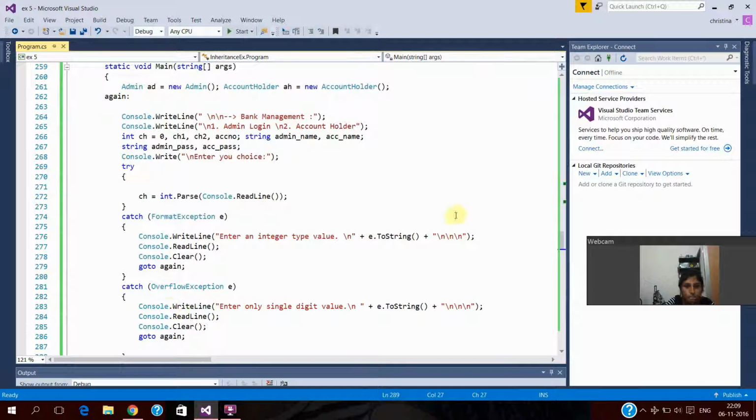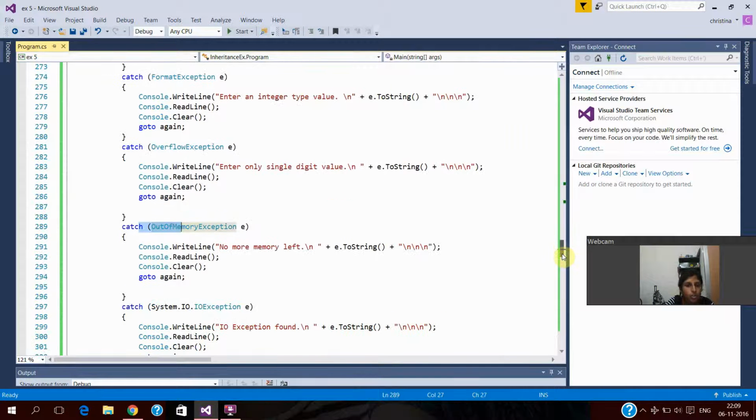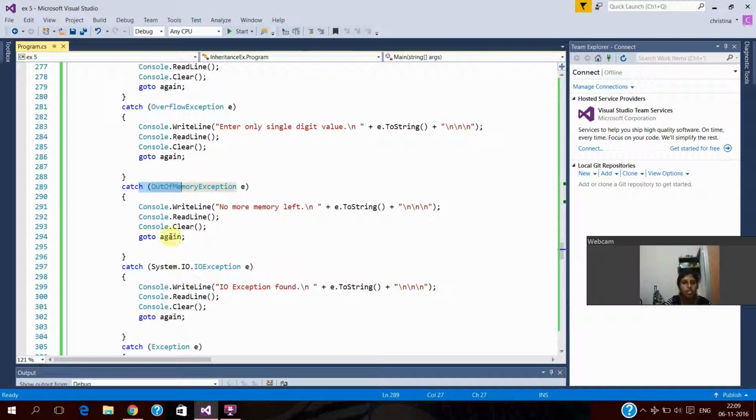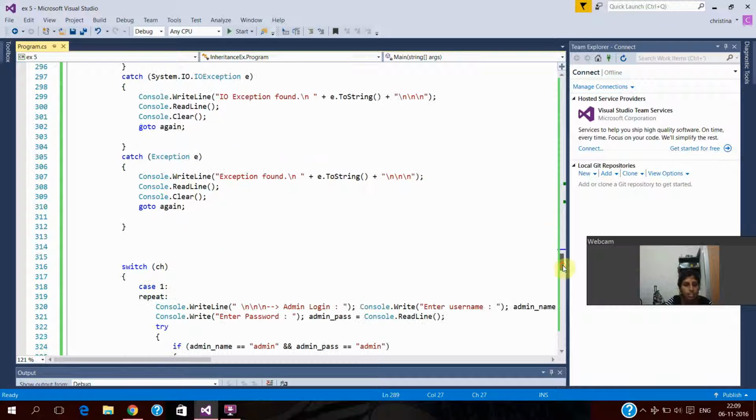Then to talk about the out of memory exception, definitely we cannot show that. Then input output exception, and finally there is a catch exception. This goto statement is a jump statement. If the condition does not satisfy, then it goes back to the same condition.